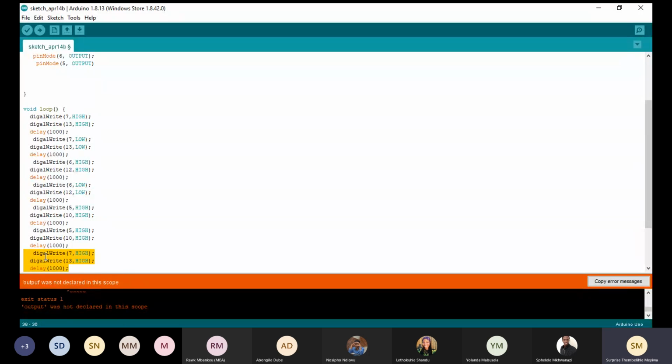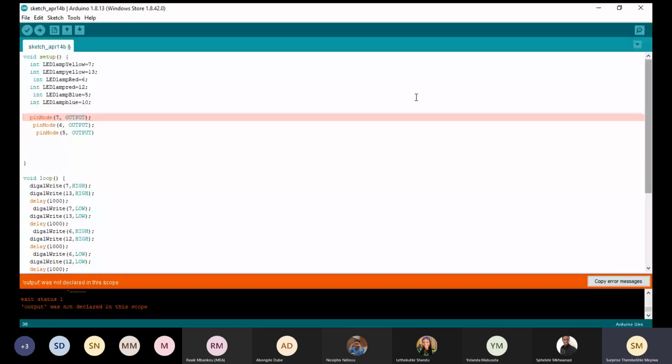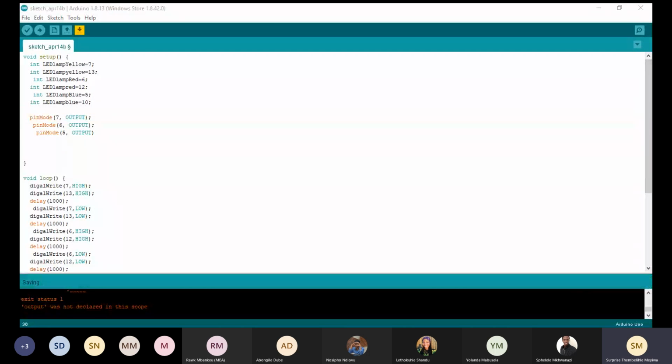Let's cut this because this is extra. So I just cut it. So this is basically how the code looks: a simple code of a blinking LED light. And we can check here and verify if everything is correct. We put the right things in the right place.